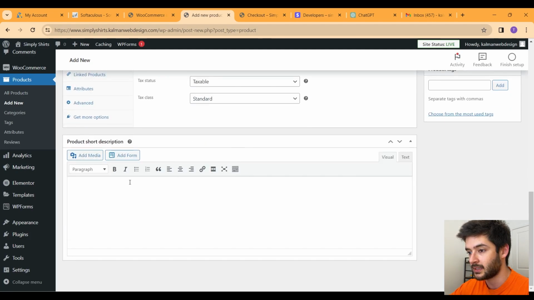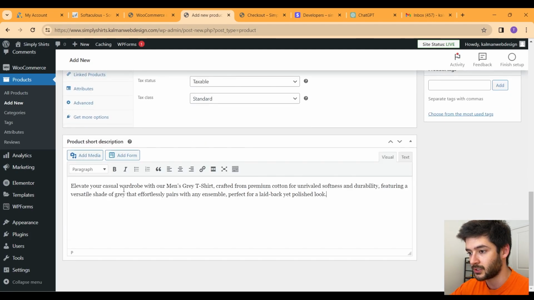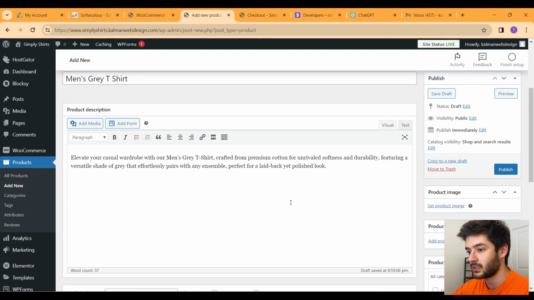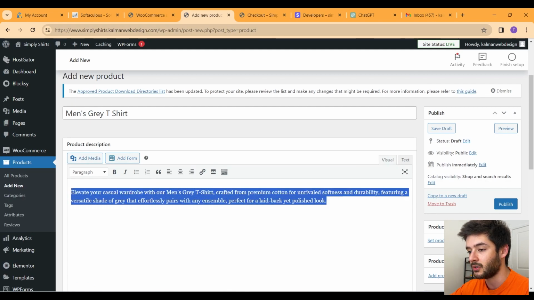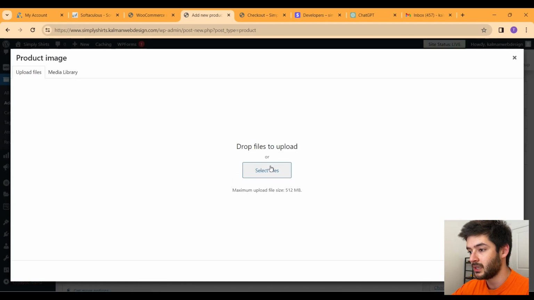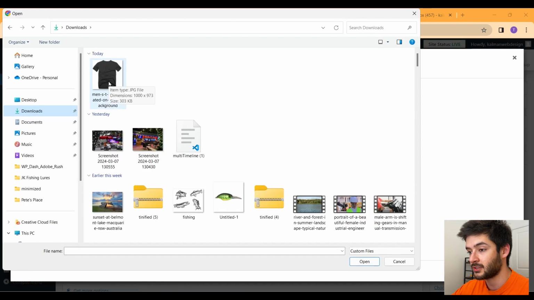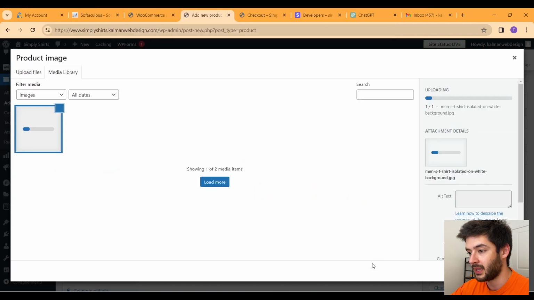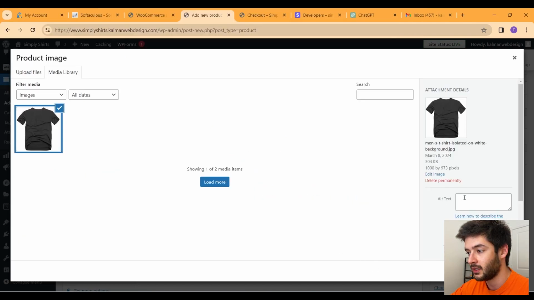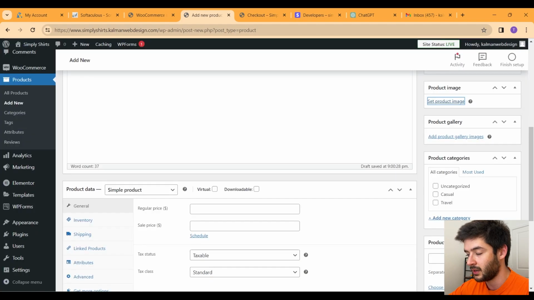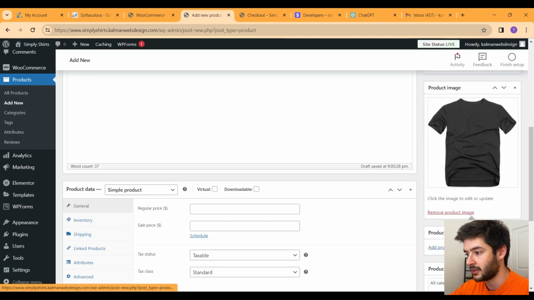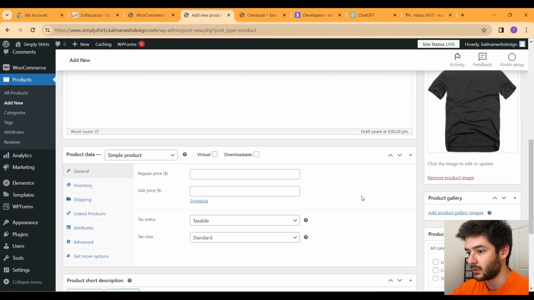And we're also going to add it down here to where it says product short description. So this is actually going to be the description that shows up right next to the product. And this is going to be the more detailed description that shows up down below on your product. Select our product image, and we're going to select a new file and select our image here for our men's gray t-shirt, and make sure you add your alternative text here because that's important for people with disabilities. And then we're going to set product image, and you can add an entire gallery of images if you want for your product here.